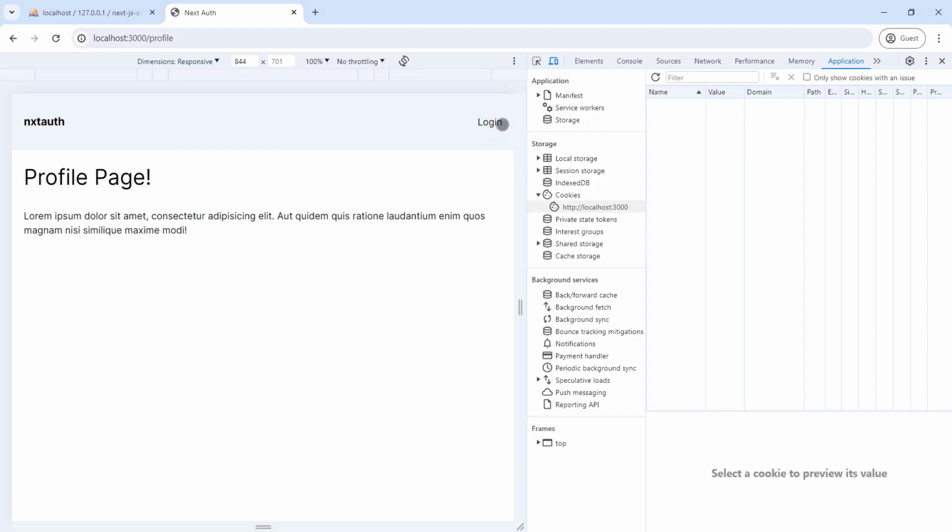So we're showing the login button here and the page is reloaded. The last thing that we need to do is protect this profile route so that any user who is not logged in cannot access this page. And we're going to do that using middleware.